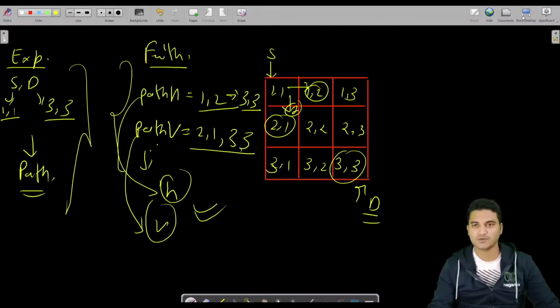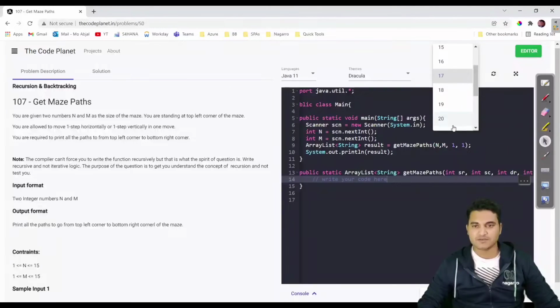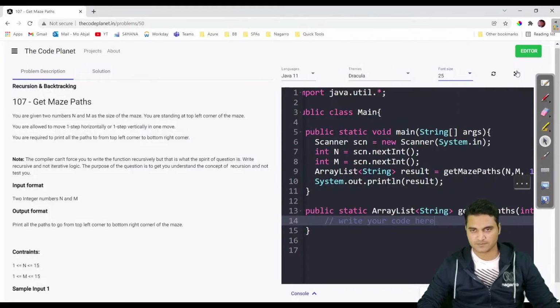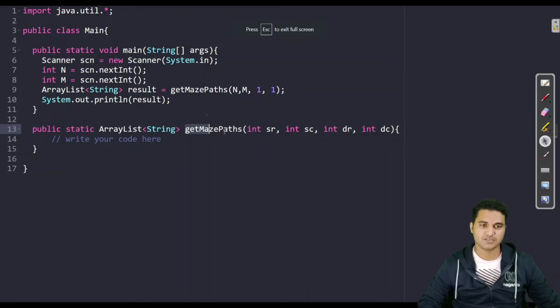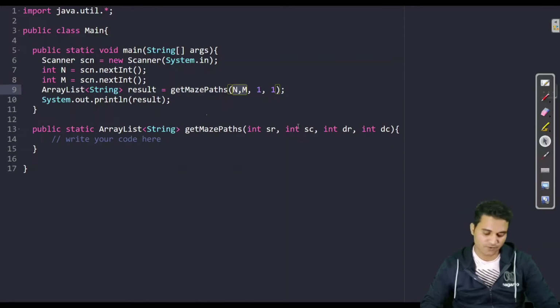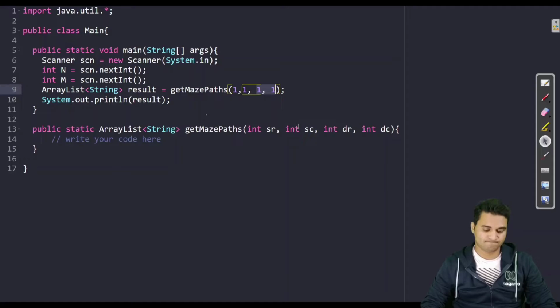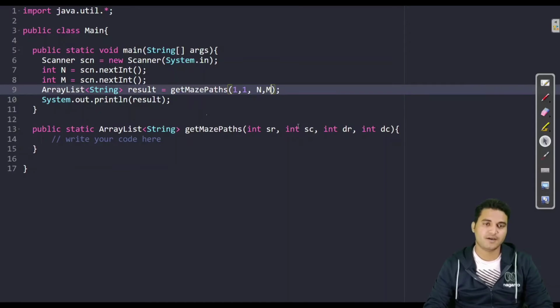If it is not clear to you, then let me write some code and then we'll explain why this code is working. I will have to change the signature because our source and destination have changed. Source is from where we are going, so from 1,1 we are going, and where we are going is n and m. This is the source row and source column.